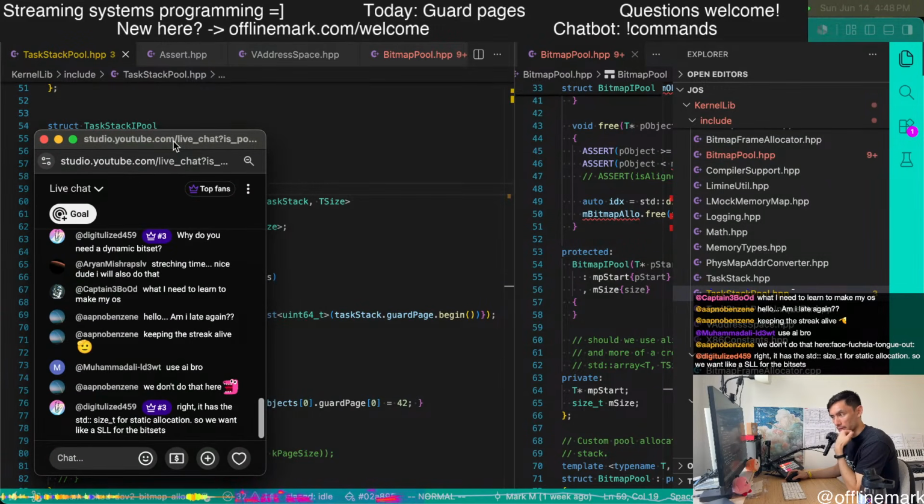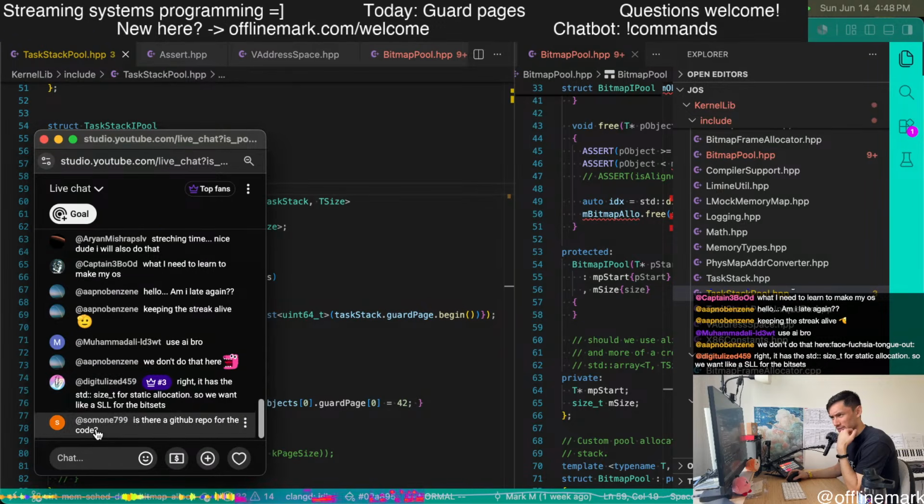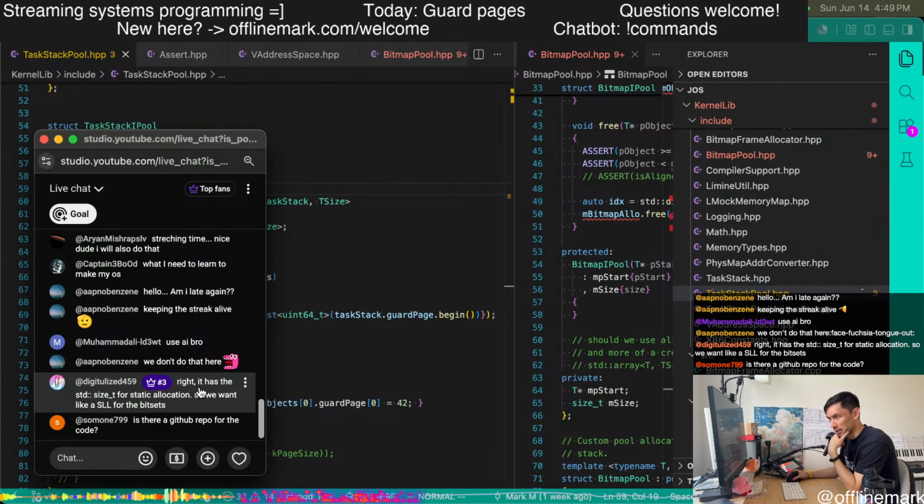So we want like a SLL for the bit sets. What is SLL? You signed long? I actually don't quite understand your message, Digitalize.